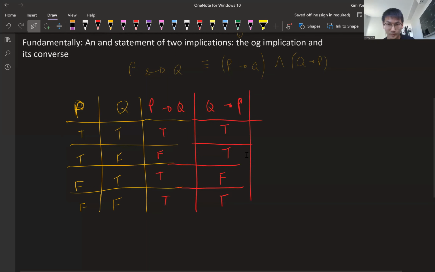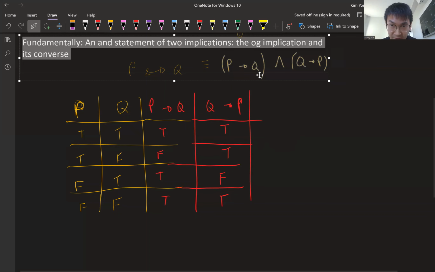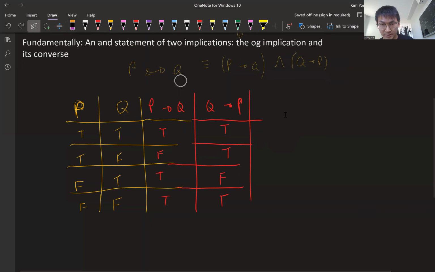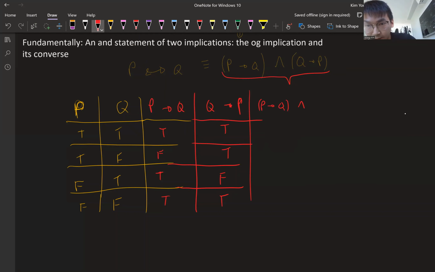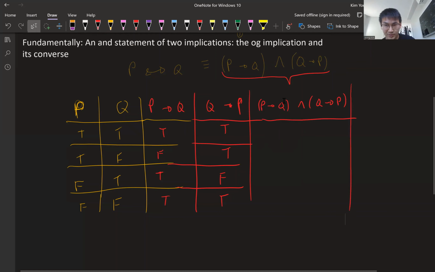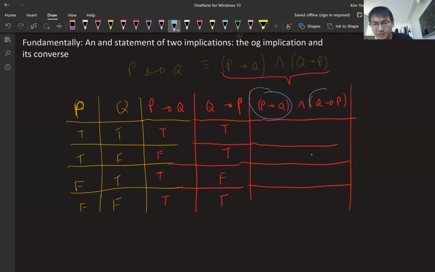Okay, great. And now to create this is what we want, right? We want to create this: P if and only if Q. But if I'm saying that this is actually a conjunction, I could put this entire thing here, right? So P implies Q and Q implies P. And don't look too into this. Just think of this as one big AND statement, right? So here to find the truth values for these, you just look at this column and this column.